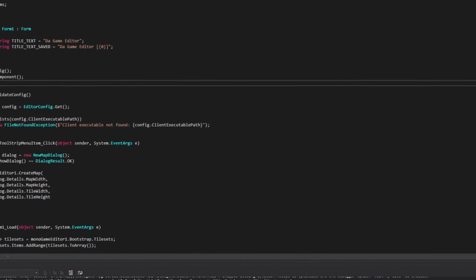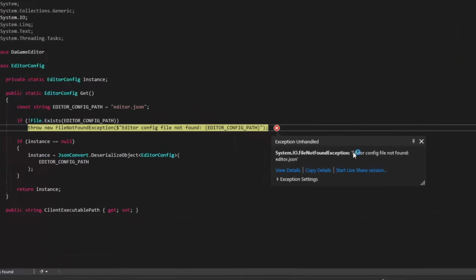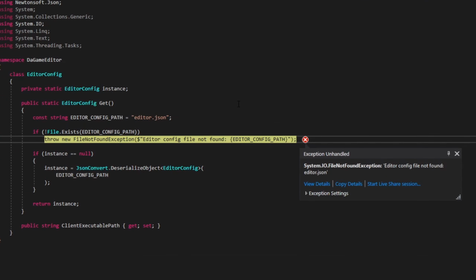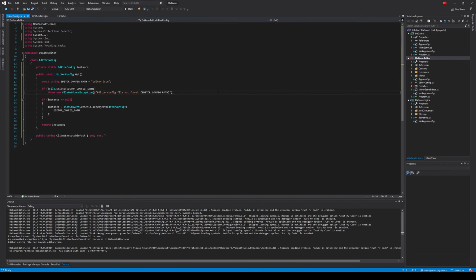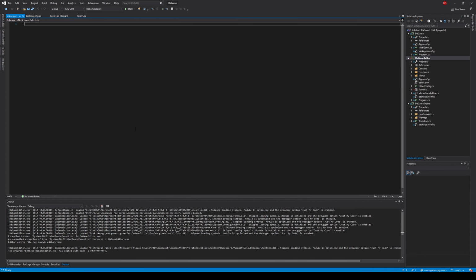So let's give our editor a quick run now and see what happens. So straight away, file not found for the editor config, which is exactly what I'd expect to see because we haven't created it yet. So let's close that back down. And under the game editor, I'm going to right click and add new item. I'm going to make this a text file. I'm going to call this editor.json. Now the reason I went for text file there doesn't really matter too much. I could have just as well picked a class and deleted the content. The text file simply appears blank, so it's just easier to work with.